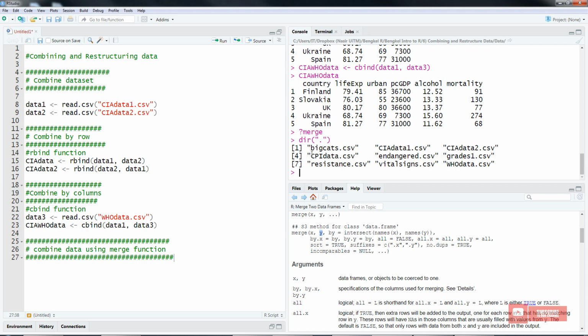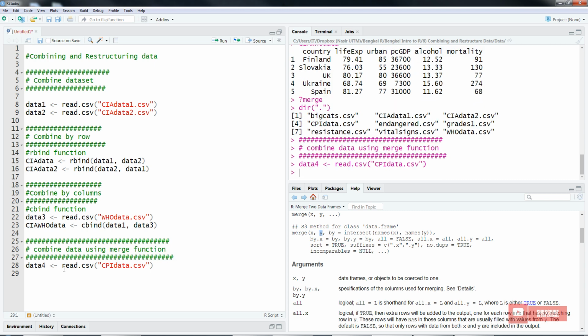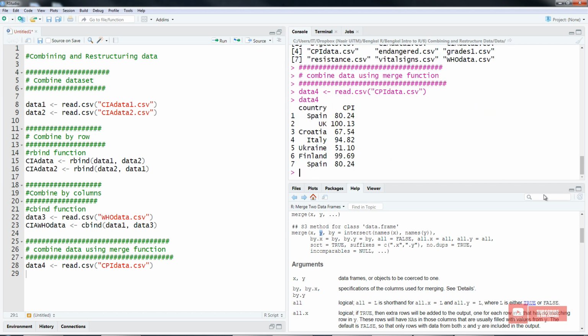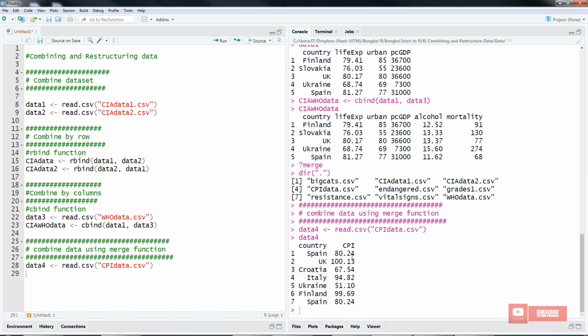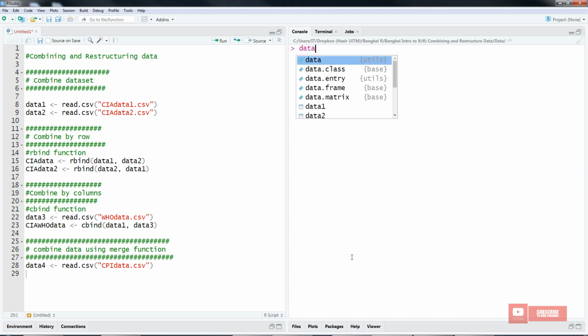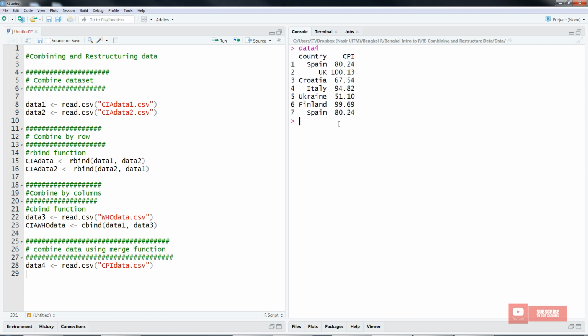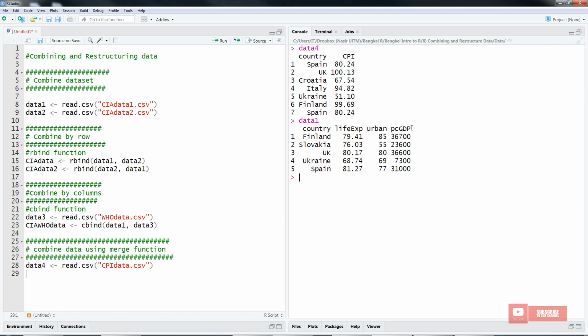Now let's look at the dataset we have in the data folder. Let's say we use cpi data.csv. Let me call the dataset data4, read.csv. Sorry, this one should be cpi data.csv. Right, let's look at data 4. We have country and CPI. In data 1, we have country, life expectancy, urban and per capita GDP.